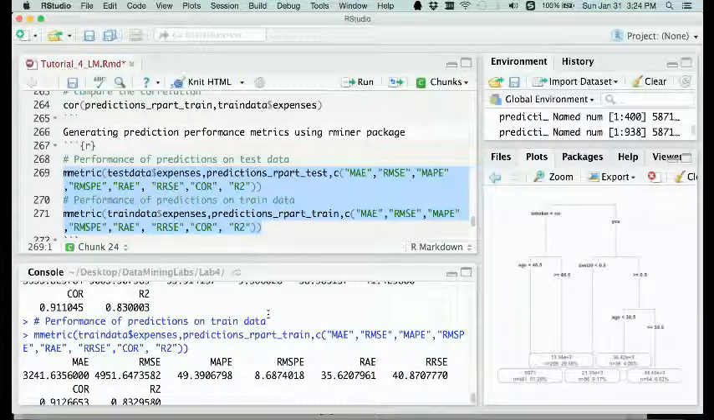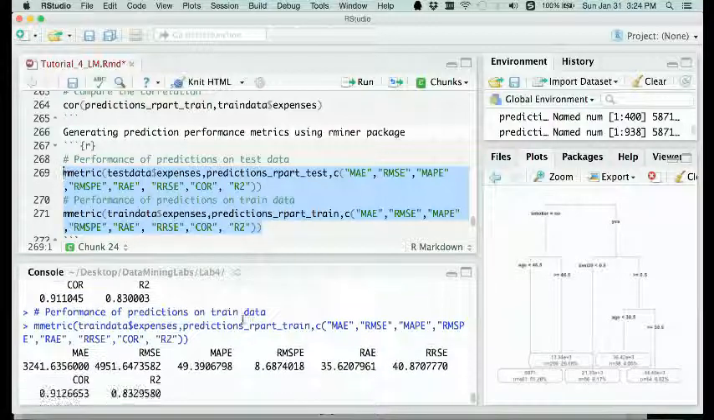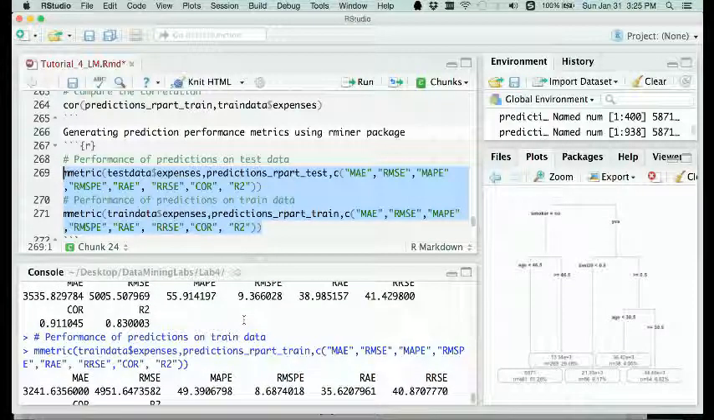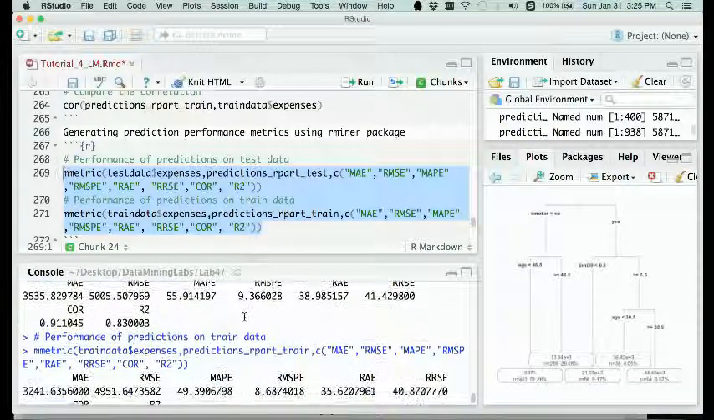Well, you can see the R-square values for both testing and training data sets are similar, like 83%, which means 83% of the variance has been explained by this model in both training and testing data set. In terms of the errors, I see no big differences between these two data sets.